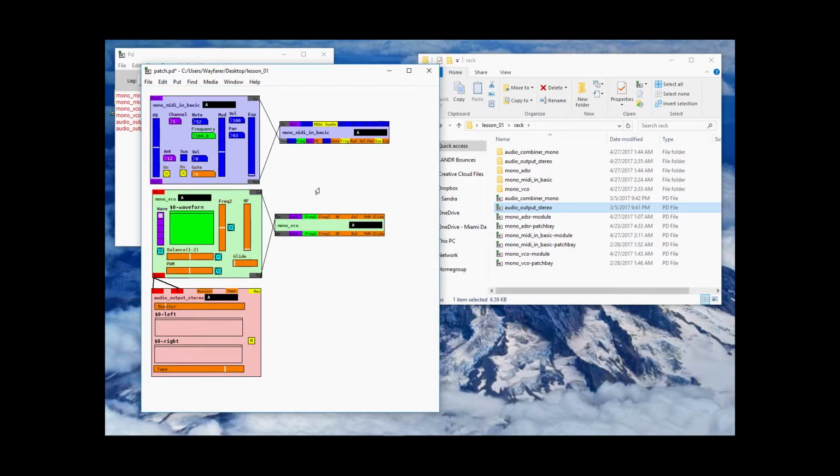And then, in order to hear this oscillator, we need to send it frequency at least. So I'm going to connect frequency up here to frequency here. And now it'll feed it frequency and we'll hear it.